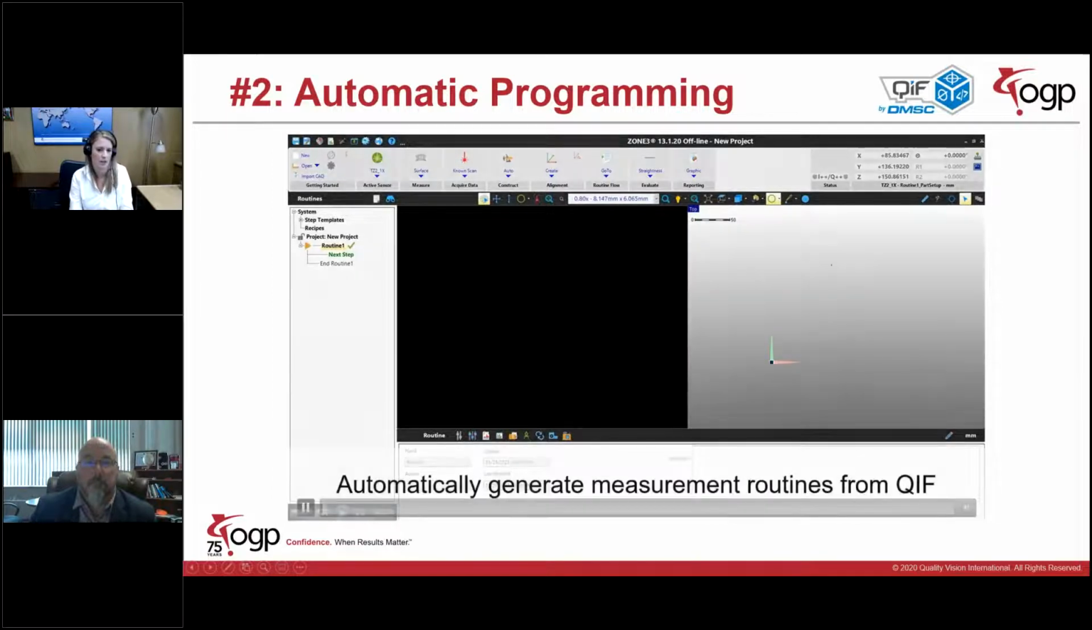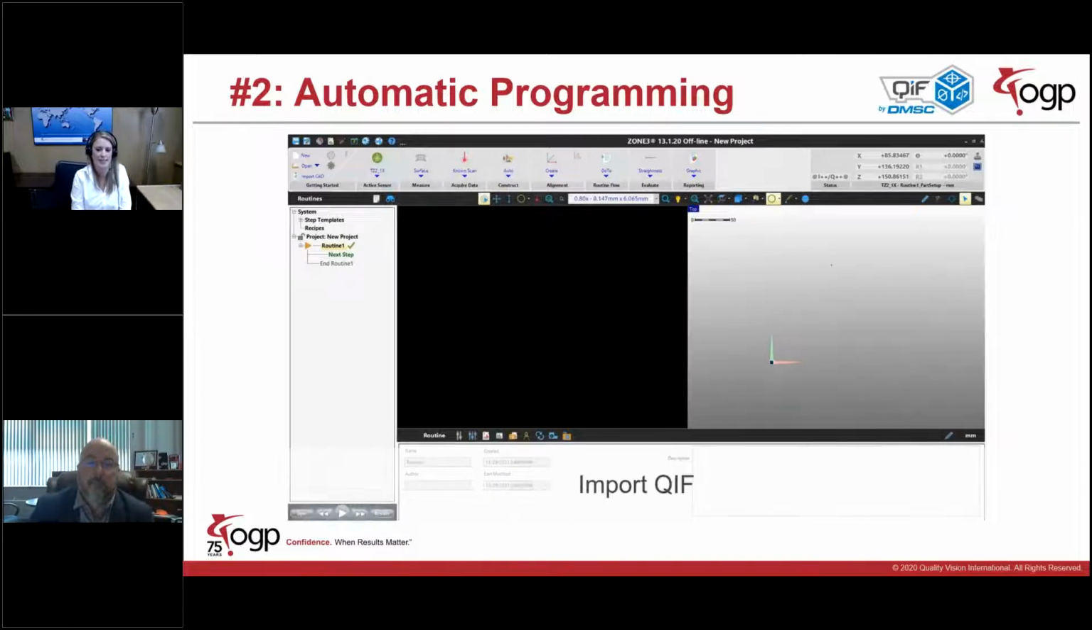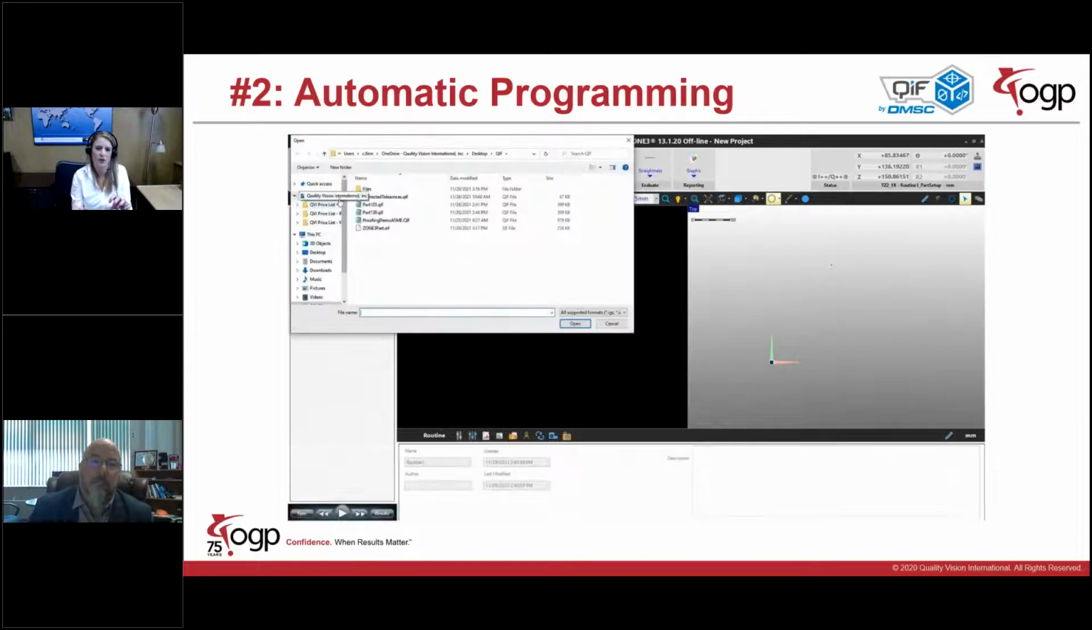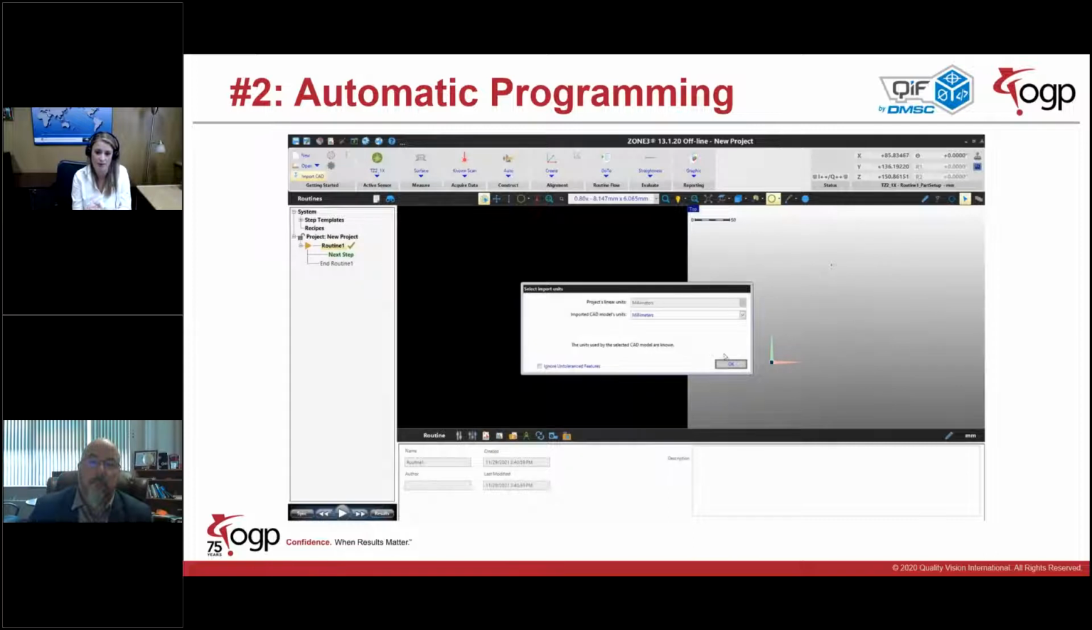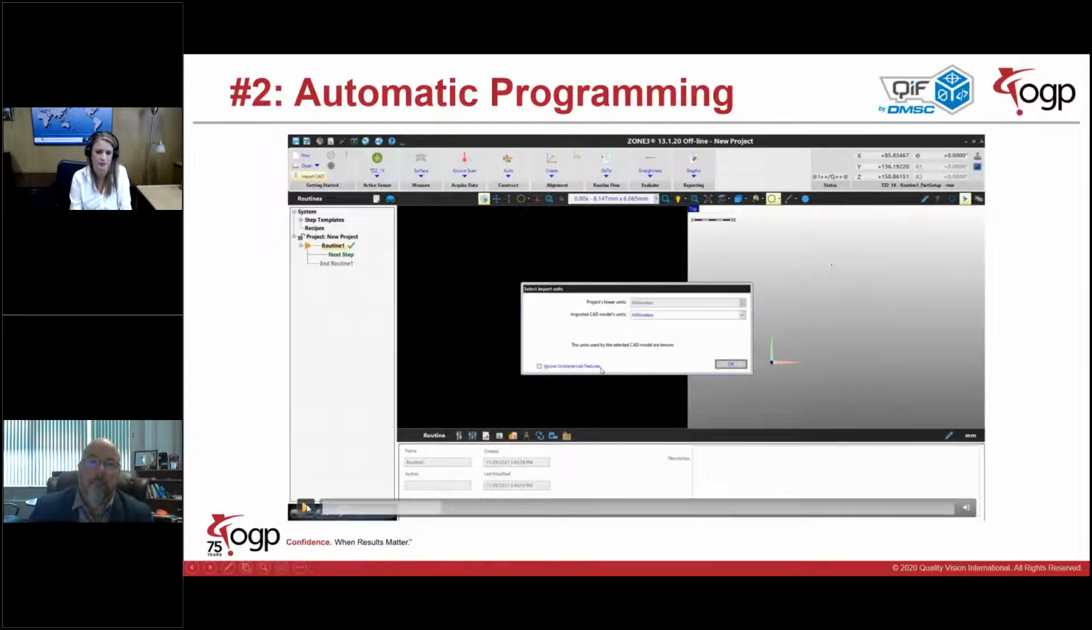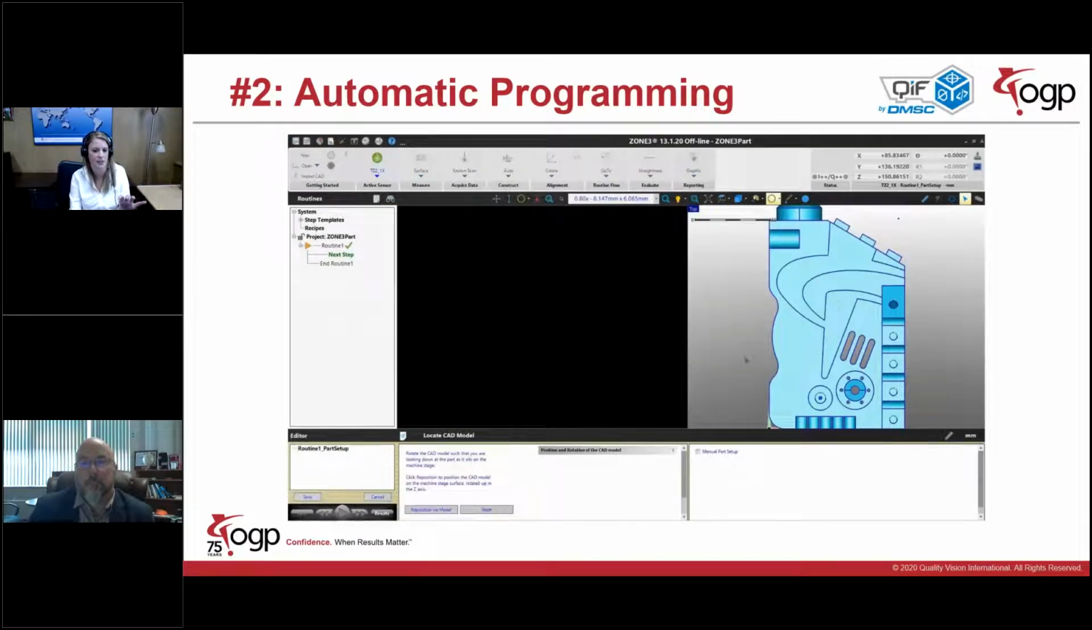So the first thing I'm going to do is import a QIF file into Zone 3 that has the CAD and the tolerances. And the software knows which critical features need to be measured based on the GD&T in the QIF. And right here, you can see there's a checkbox where I can tell the software to only measure what is needed to evaluate the GD&T and not input all the rest of the features. So now it's going to tell me it found tolerances and features in the file and ask if I want to create a measurement routine.